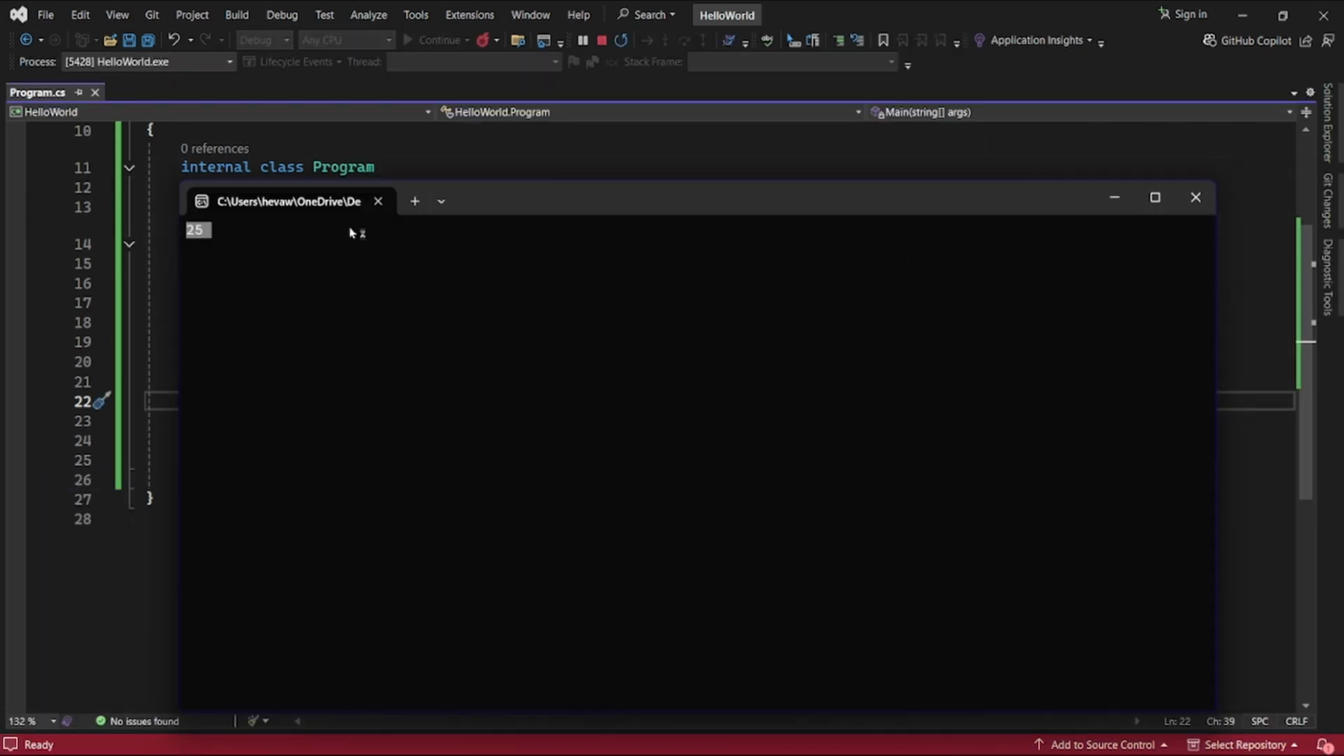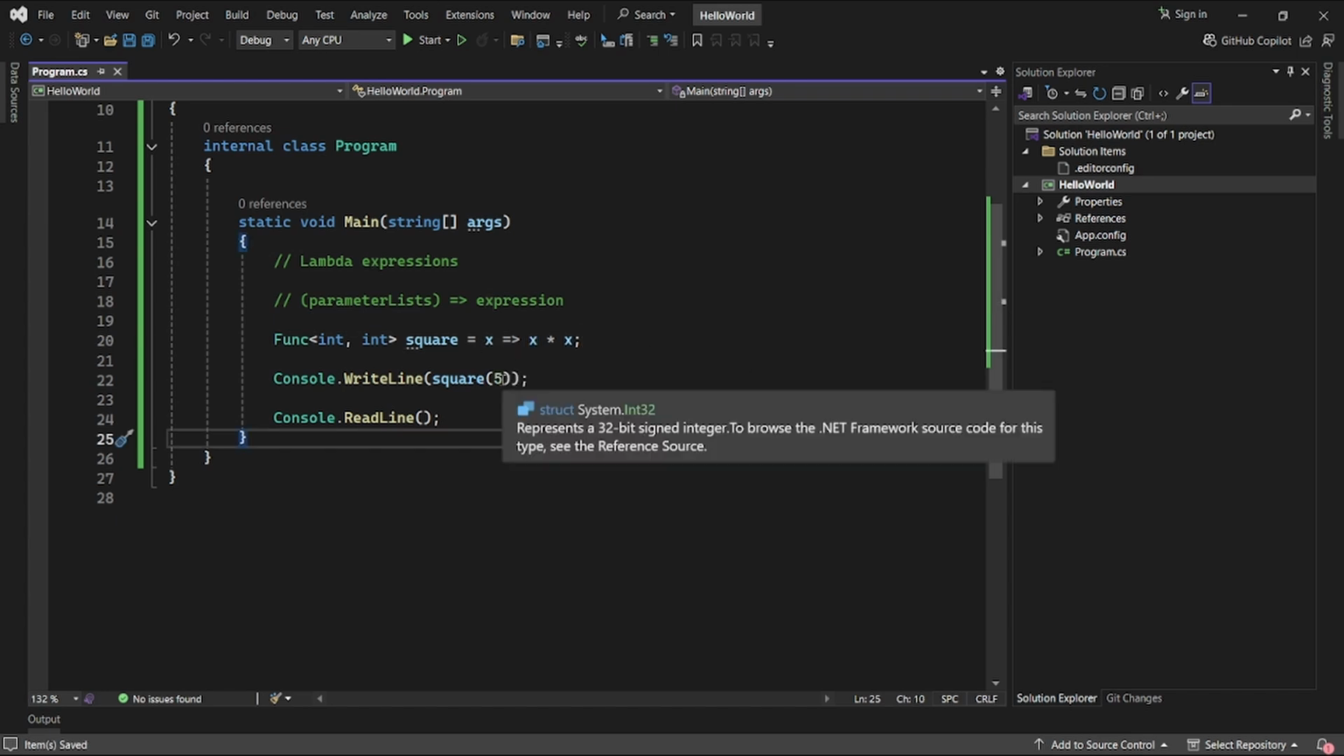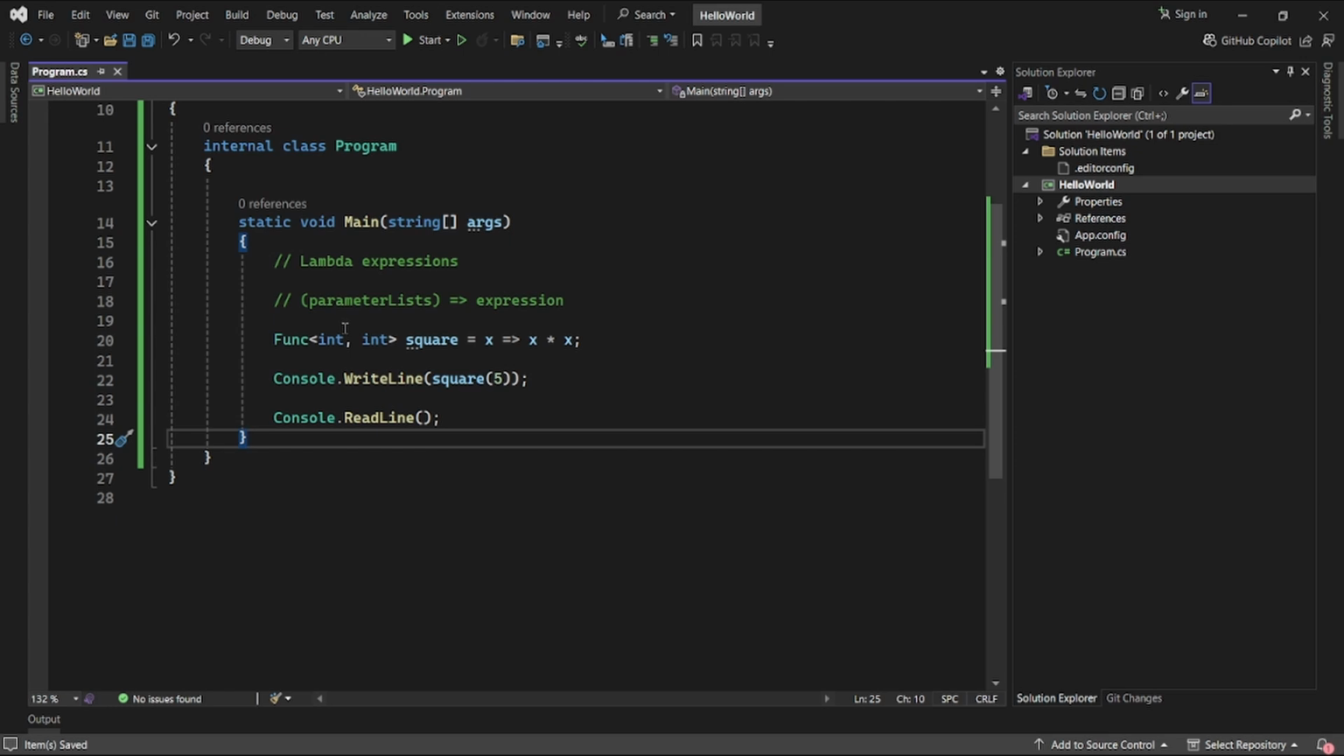It prints the value as 25, as we pass the argument 5 as this x, and it goes as x into x, which means 5 into 5 is 25. In here we have passed only one parameter. Even like other functions, we can pass multiple parameters to lambda functions.